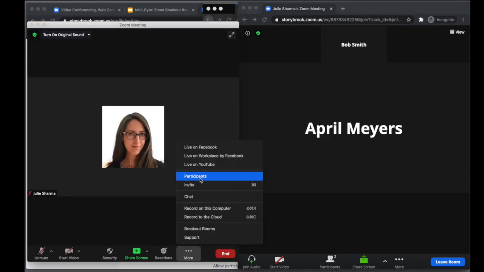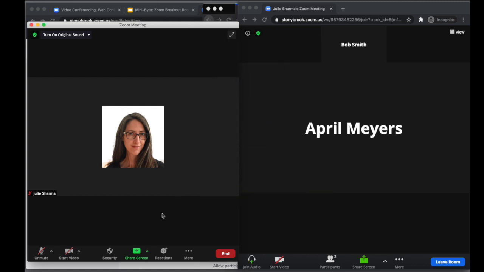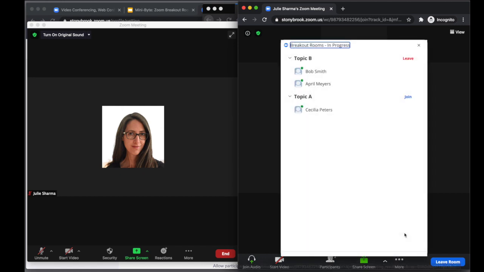I had previously assigned one of the participants to be my co-host, Bob Smith. When you have a co-host, even if you haven't allowed all participants to move between rooms or choose their own rooms, co-hosts can. So the co-host would select breakout rooms or the ellipses, breakout rooms, and that will pull up an option for them to switch between rooms. If you've enabled this function for everyone, everyone would have this option. So they'll see the list of rooms, the one they're in will show leave, and that will take them to the main room, and the other ones will show join.